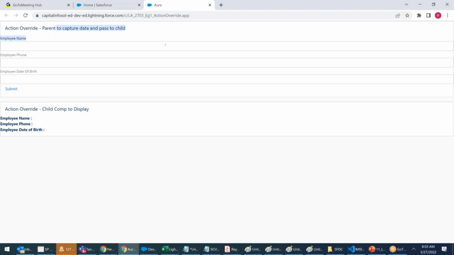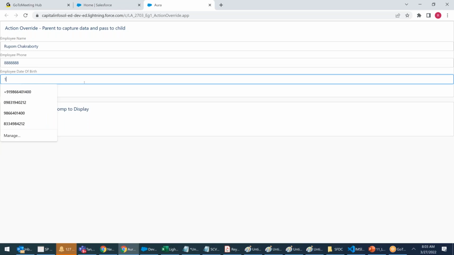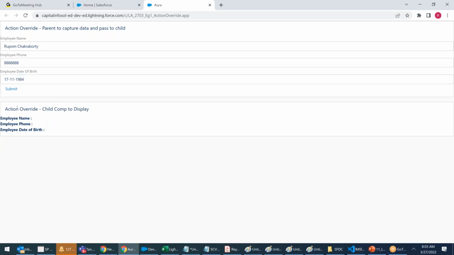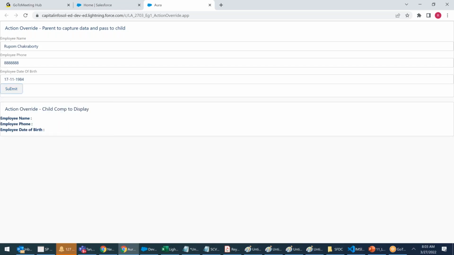Parent to capture and pass to the child. Employee name: Rupam. Employee phone: 88888. Employee date of birth: 17, 11, 1984. I click on submit.